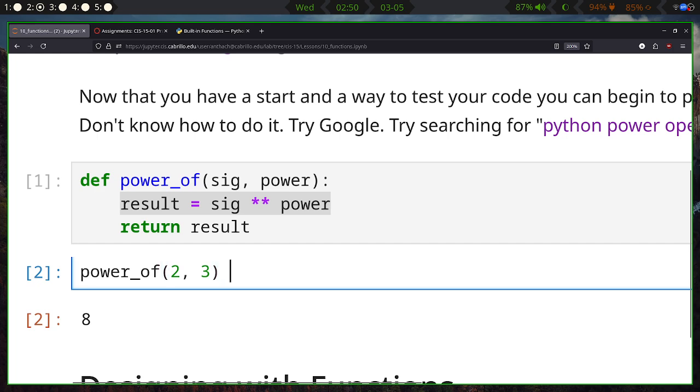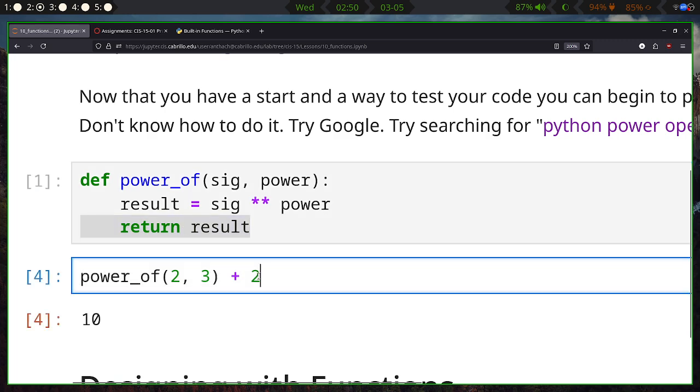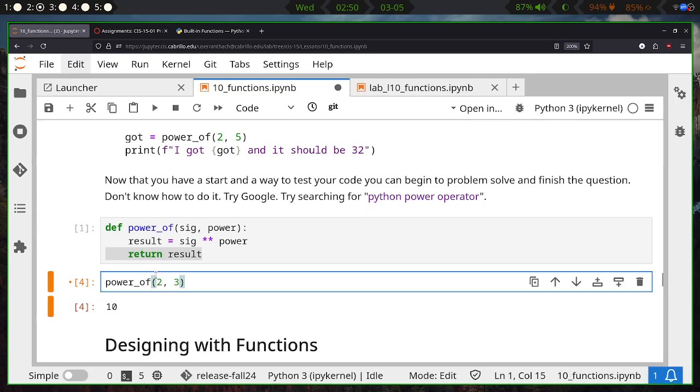It collapses to a single number. So if we do +1, this should give us 9. +2, that should give us 10. So just to reiterate, this is a number. It collapsed to a number because we returned it here. Okay, just more on the return statement.